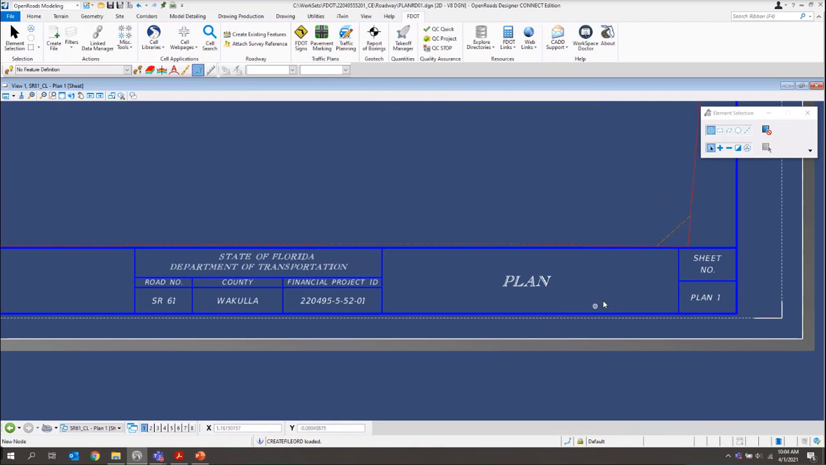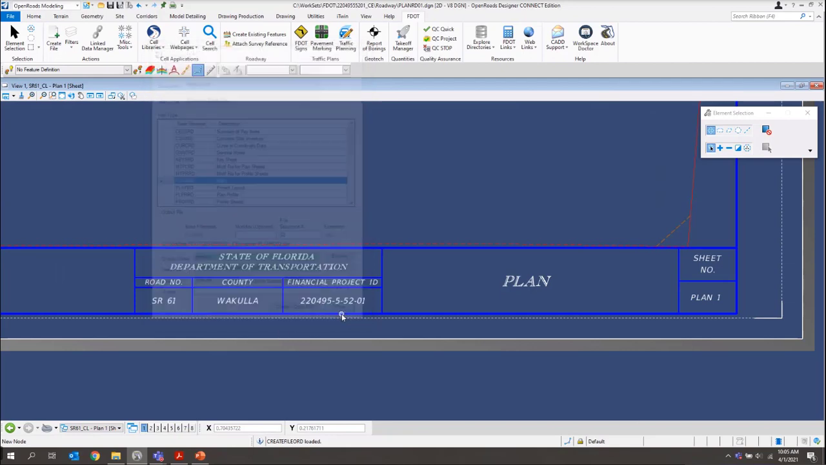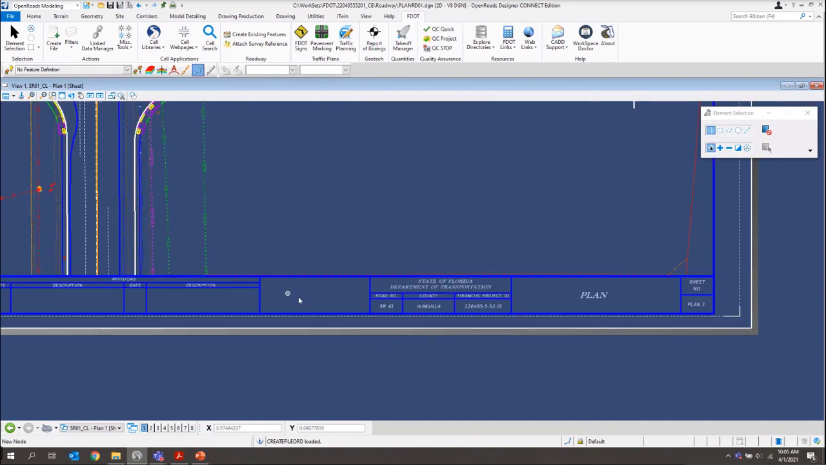The actual sheet description, we've also got set up to populate from our create file application. And that one looks at the actual file description. So I'm in my plan RD right now, and it's pulled this description right here for plan. And I'll just close that. And in the next exercise, we'll cover how to bring in our engineer of record cell. So that is the end of 10.2.